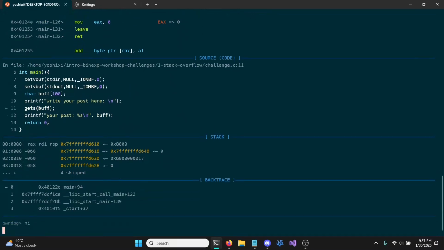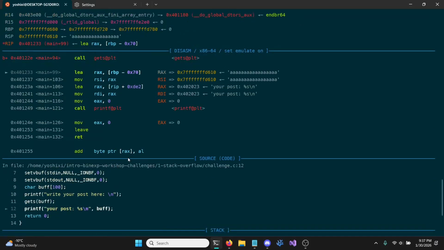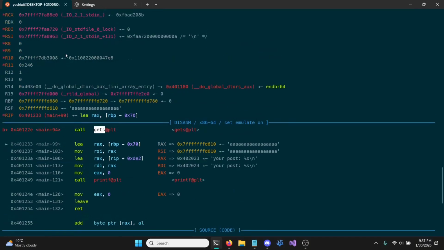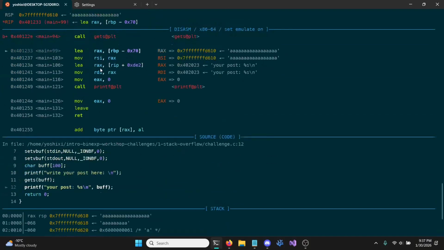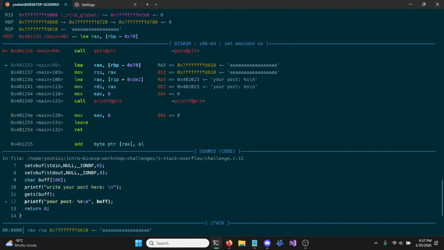Okay, so it calls gets, and then I'm going to have to give it some values. So let's just flood it with some A's. And then after that, gets should return some address in RAX. So after we call gets, we get the pointer to wherever we stored our data in RAX. So this is the value of it.